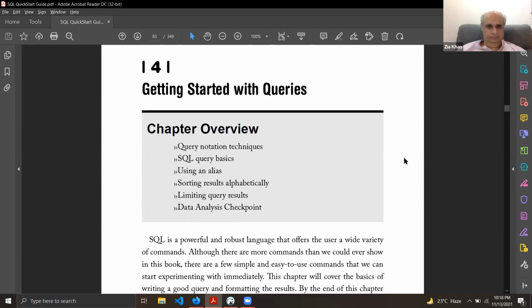So yeah, in this chapter, we will briefly see what a query is and how you can give the query and output the filtration. We will study getting started with queries. In this chapter, we will cover query notation techniques, SQL query basics, using an alias, what an alias is and how you can sort the result alphabetically, limit the result, and a data analysis checkpoint.